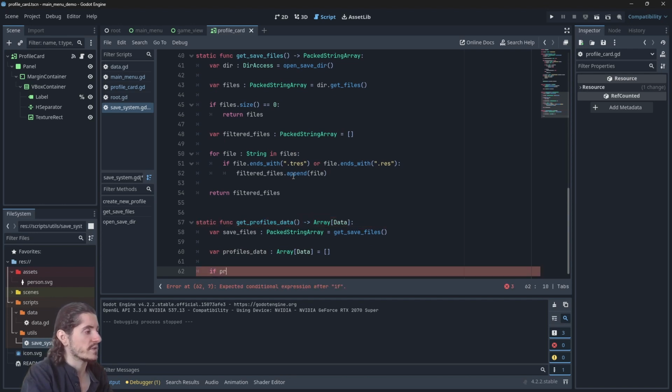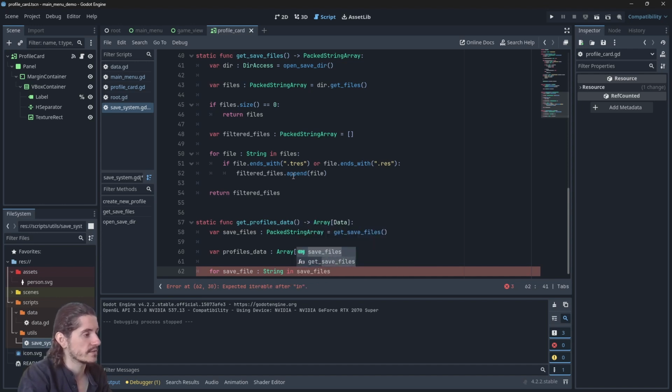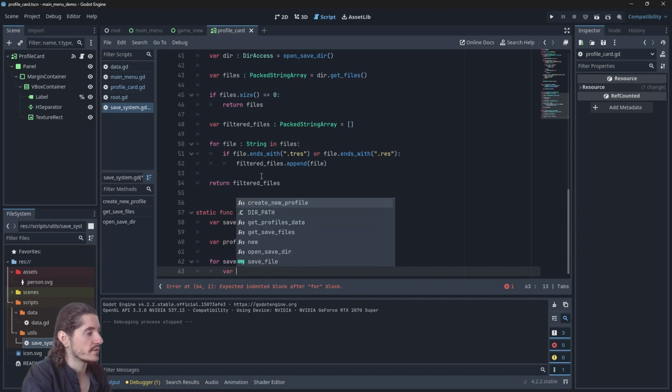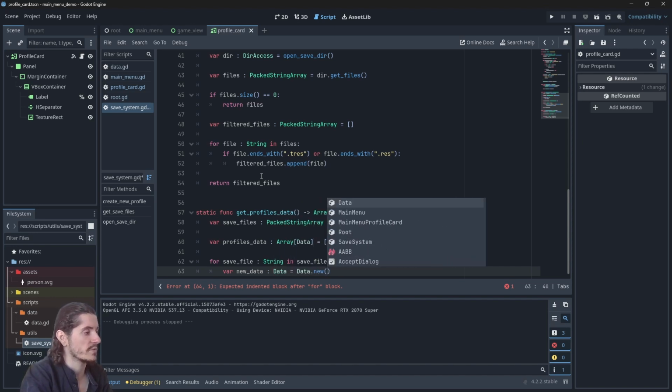We can make a simple thing, which is if, well, actually, no, we don't need to make that. Let's start by looping the save files, basically, by creating the save file iterator and get all the save file in save files with an S, like this. So we will just loop in those files. In this simple loop, we will just create a new data, which is going to be an object data, which is going to be data.new, like this.